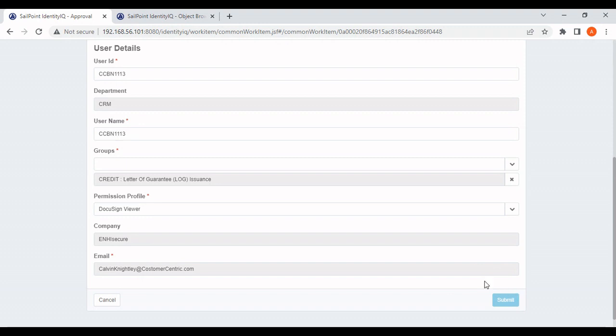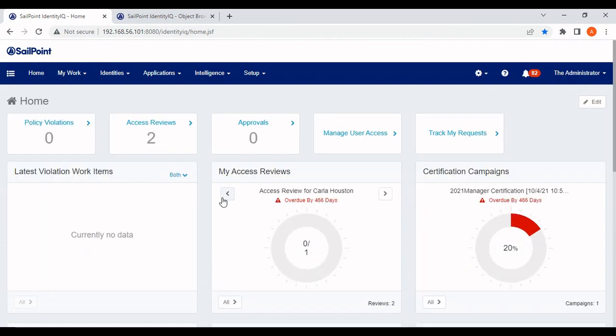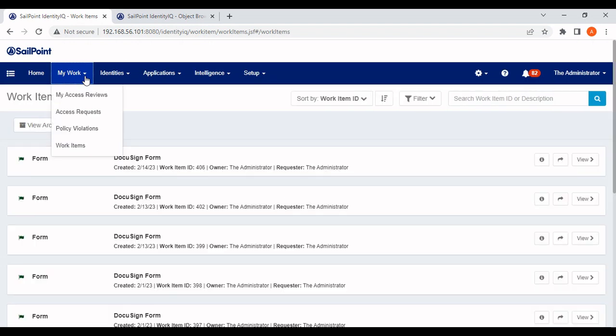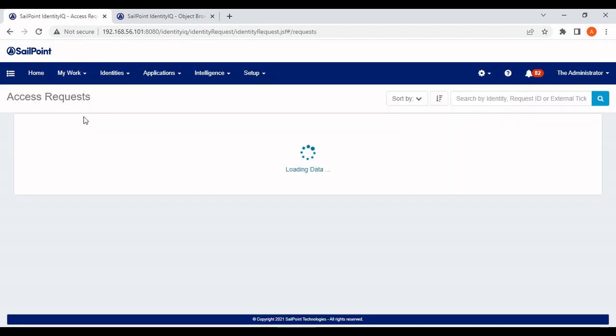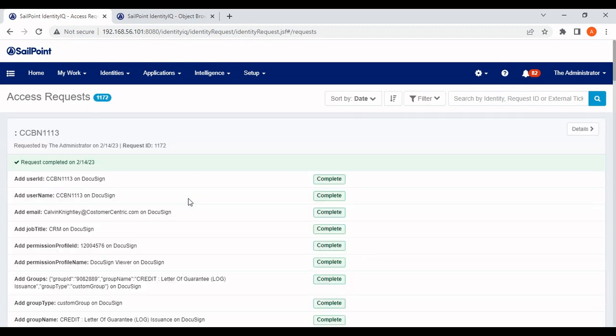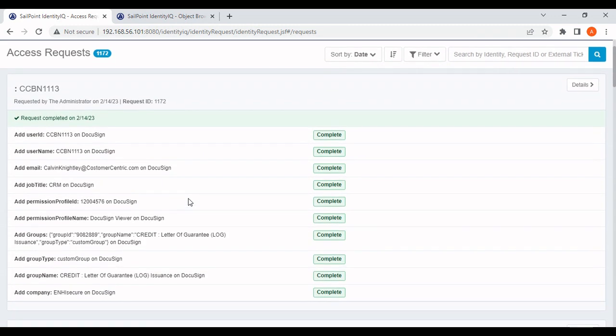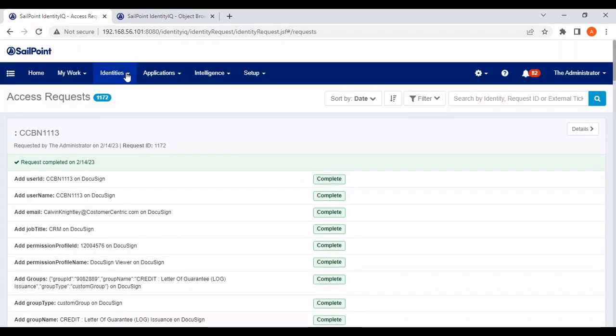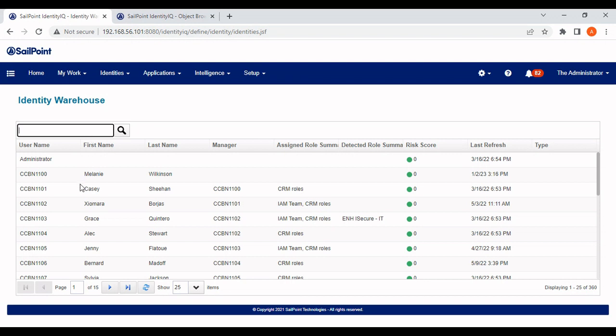Once we click on submit, the next process goes inside the workflow and starts building the plan. Once the plan is completed, it goes to provisioning and the account will be created. Before that, we'll check inside the access request, which will showcase the status. Okay, here we can see the status is completed. Now we'll check similarly for that user inside this identity.